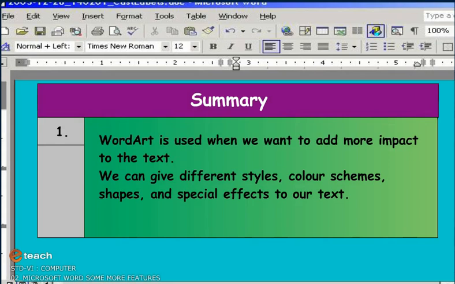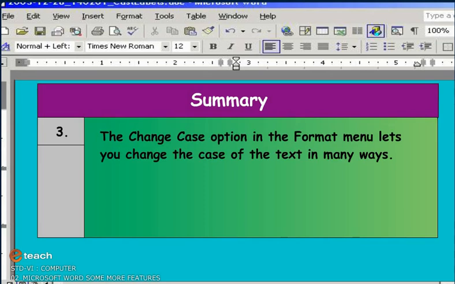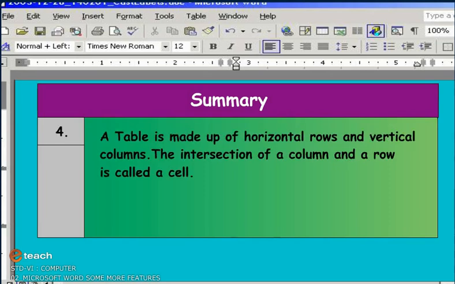Summary. Word Art is used when we want to add more impact to the text. We can give different styles, color schemes, shapes, and special effects to our text. The Spelling and Grammar tool is used to check for spelling and grammatical mistakes. The Change Case option in the Format menu lets you change the case of the text in many ways. A table is made up of horizontal rows and vertical columns. The intersection of a column and a row is called a cell.